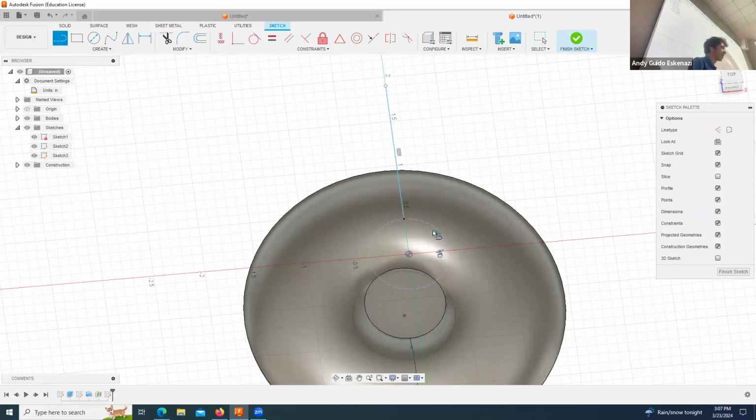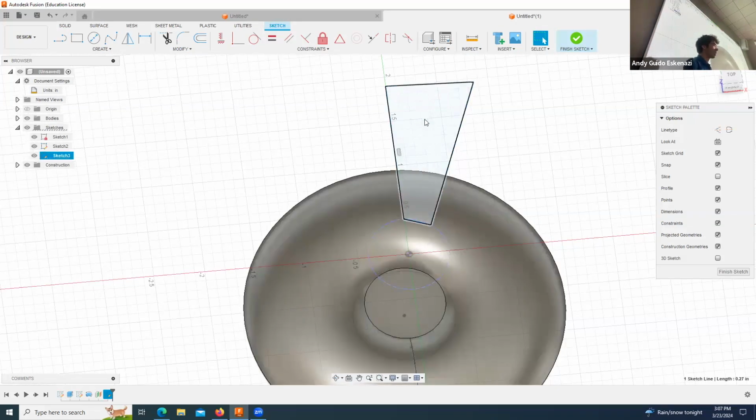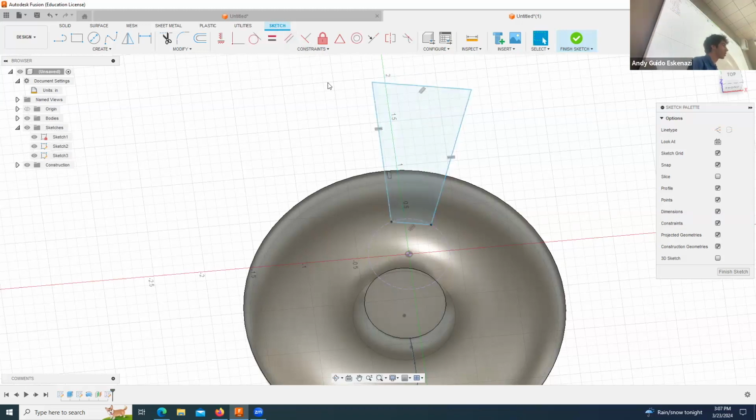Then I'm going to create another line that goes like that, and then I'm going to join them to make a trapezium. Here are the things that I'm going to do. I'm going to click on this line, control that line, and make them parallel. Then I'm going to click on this line, control this line, and make them equal. And have a nice little trapezium. Then I'm going to dimension these to be, say, 30 degrees. And then I want that distance to be like 1.5, it doesn't matter.